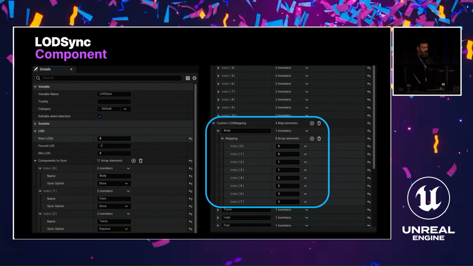The third attribute to be aware of is the custom LOD mapping, and this is where you control how the LODs map to each other. Since the face has 8 total LODs and the body only has 4, the body component is being mapped with a 2-to-1 ratio, and the same with the other components. So if I added that cloth asset and the mesh had 4 LODs, I would add that component to this section and use the same 2-to-1 mapping.